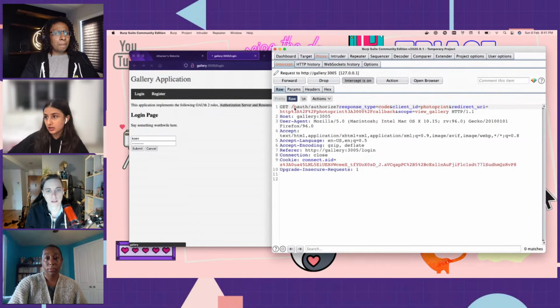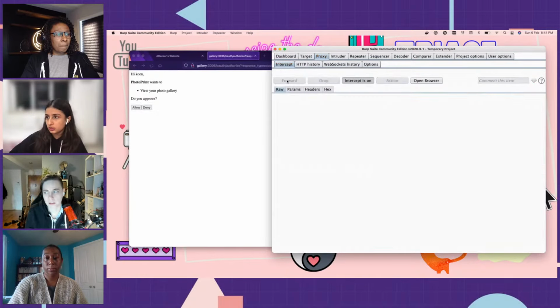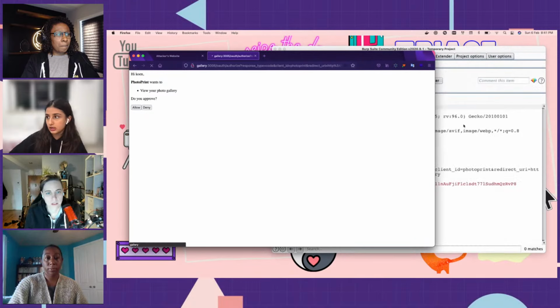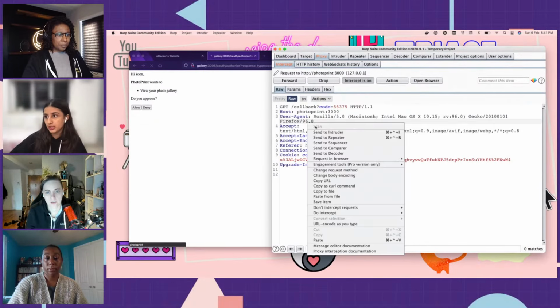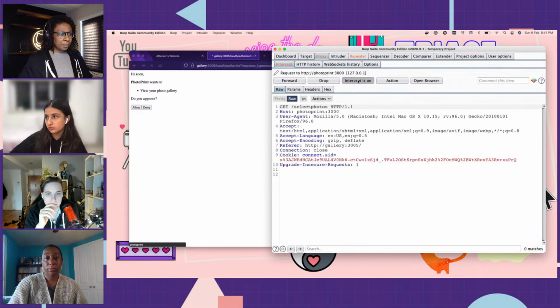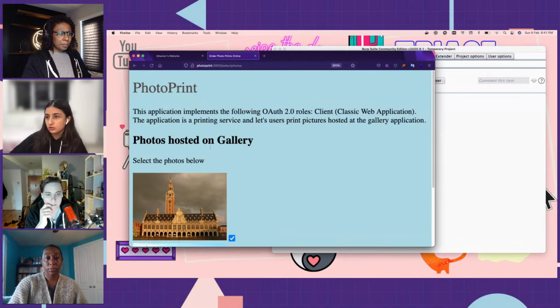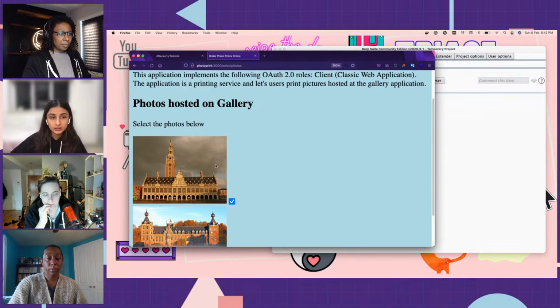So we actually have that URL over here for OAuth, and here you can see we have the response type, which is code. We have a client ID and redirect URI over here. So I'm just going to forward this. And once I allow it, you'll see that a code is being sent back to the photo print application. So I'm going to send this request to repeater, and I'm just going to forward this. And you can see that the photos from the gallery are now imported over here since we allowed access.